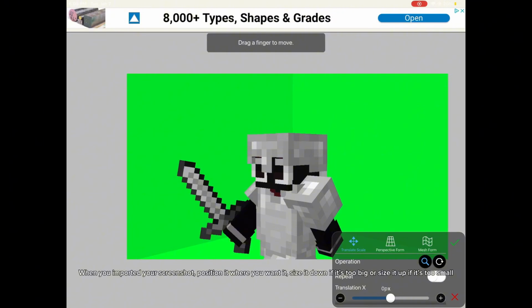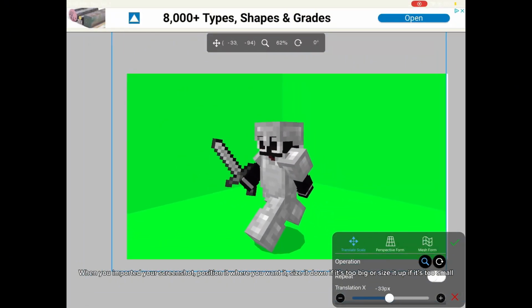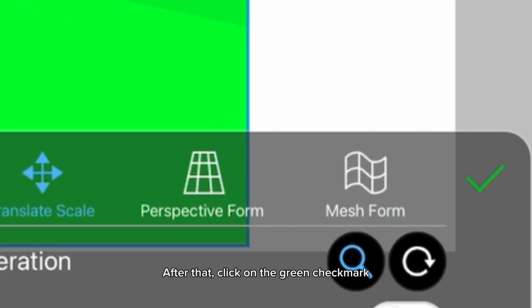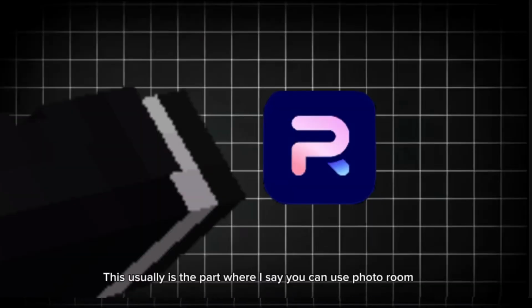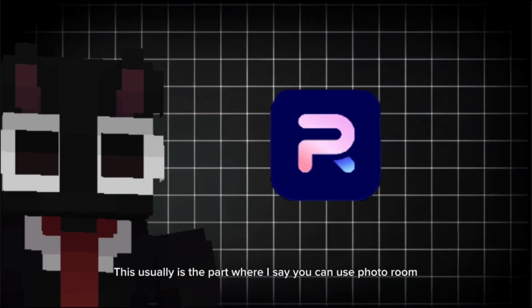When you imported your screenshot, position it where you want it, size it down if it's too big, or size it up if it's too small. After that, click on the green check mark. Wait, this usually is the part where I say you can use Photo Room.